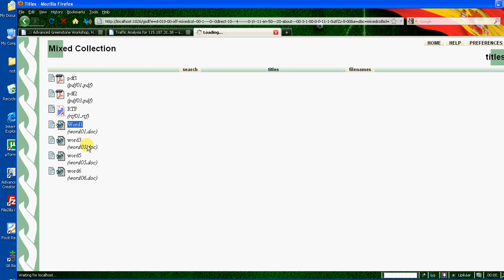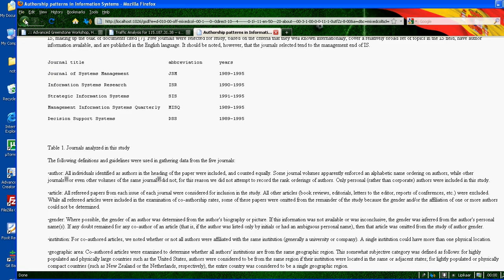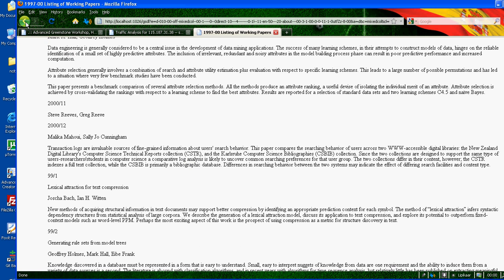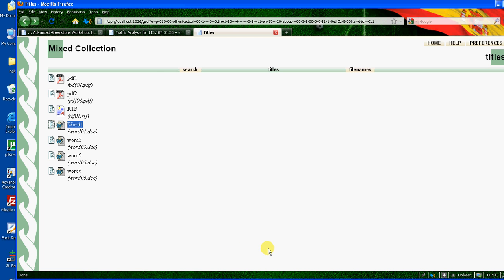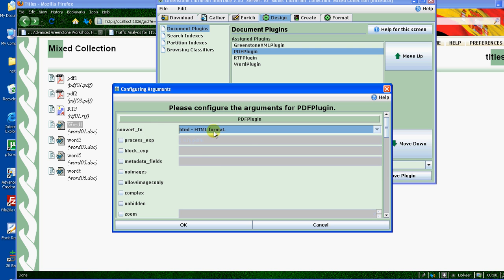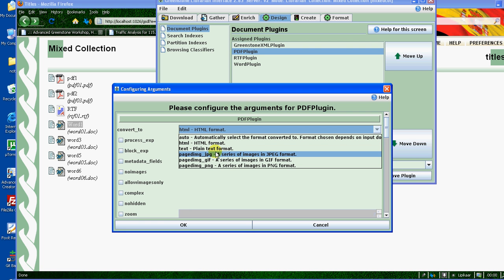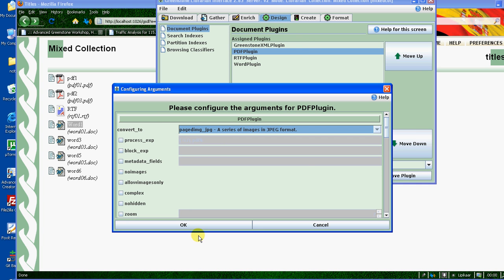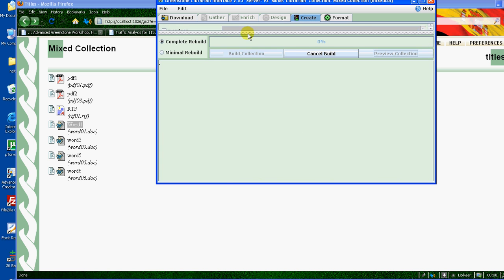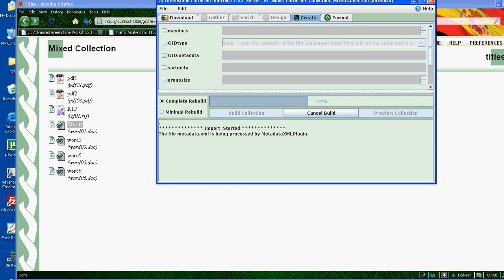Similarly, RTF and old files. You can present the PDF file in image format too. For this, you have to go to the design panel, select the PDF plugin and configure the plugin, convert to image, and choose which image format you want to show. Let's say I pick the JPG format, click OK and build the collection again to see the effect on the PDF file.